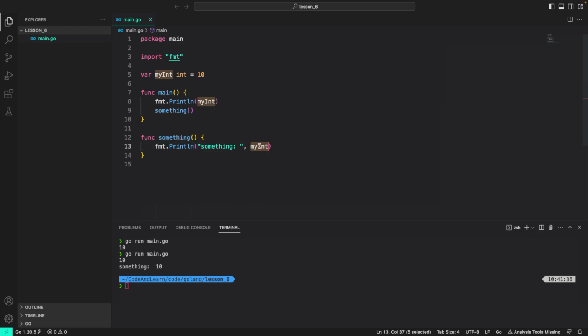Something can access my int and it's able to print it. So that's how package level variables work. Just going to delete it.